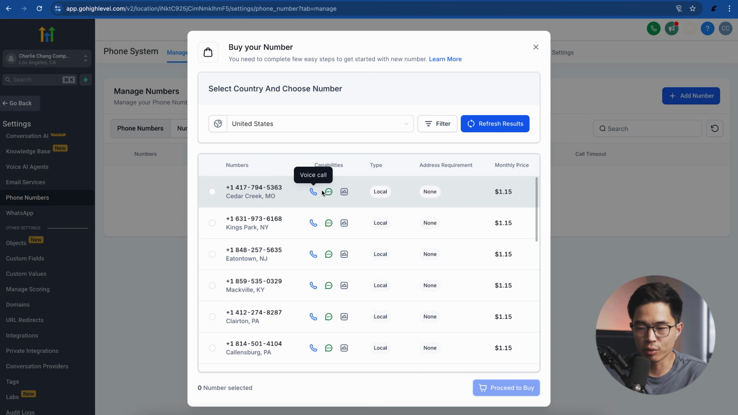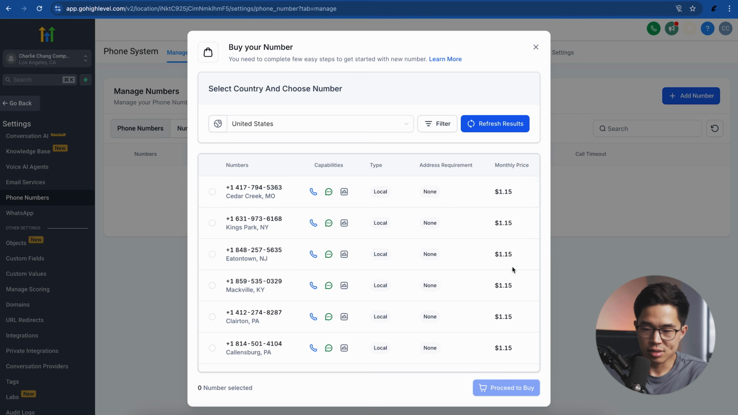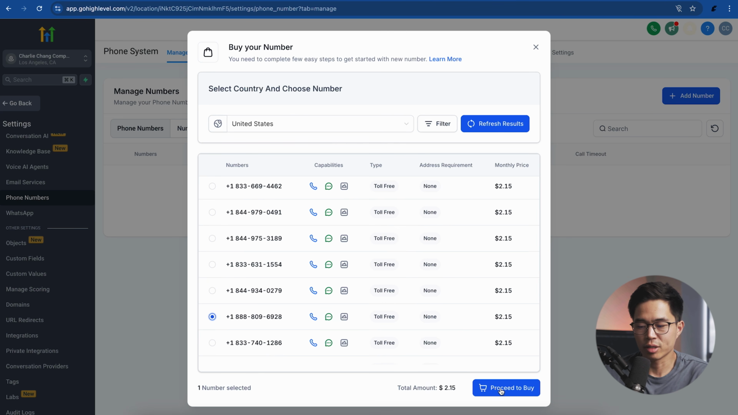So for example, this one can do voice calls, it can do SMS, and it can do MMS. It's going to have the monthly price. So any of these numbers, if you want to use it, you can, for example, just click on this, click on proceed to buy, and that's going to add this phone number into your account.